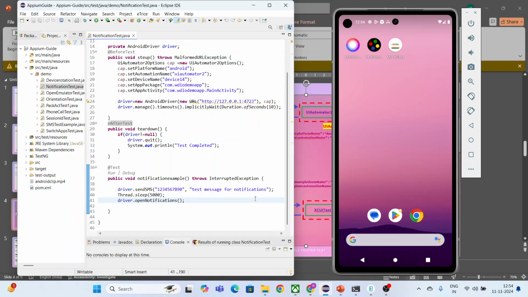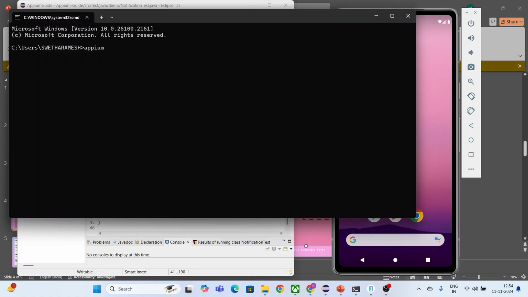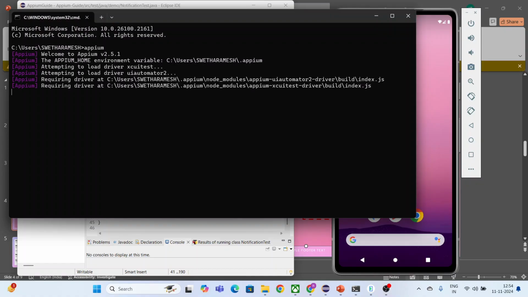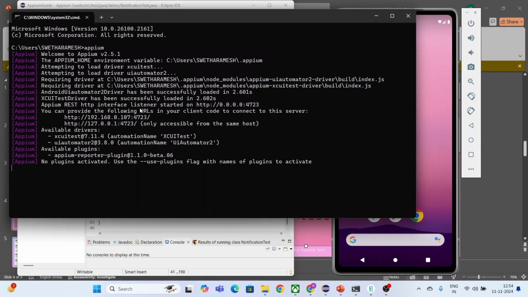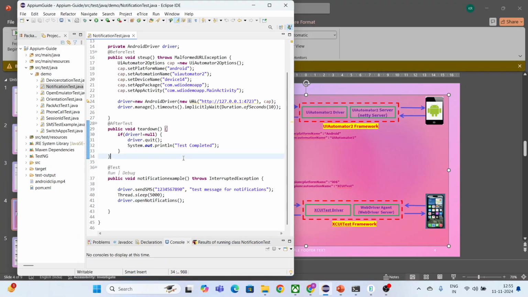Before that, I need to start the Appium server. The Appium server is not running, so now the Appium server is running. If you read this log, it shows the available drivers: XCUITest with its version, and the other driver is UI Automator 2 with its version. So our drivers are available here. In our architecture, this particular driver, the UI Automator driver, is available. Now I will trigger the test here.